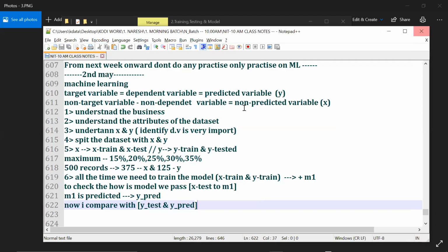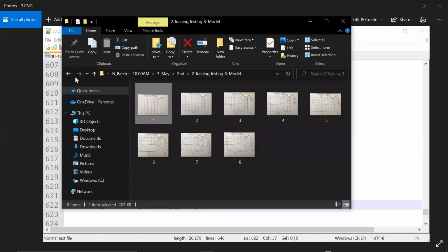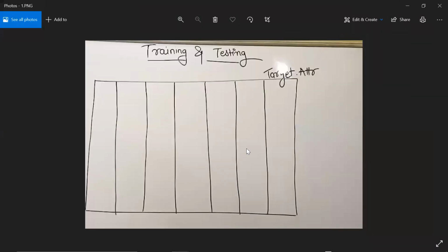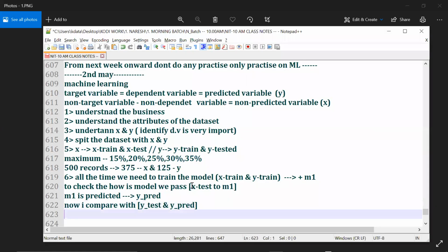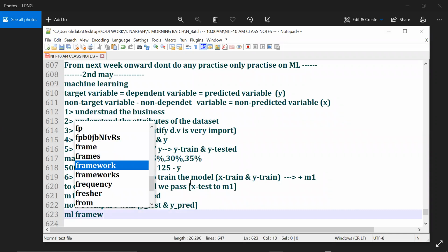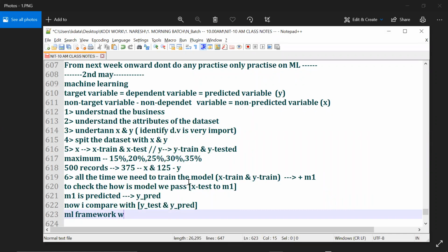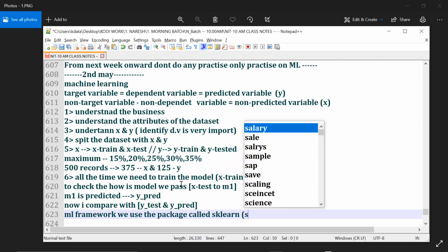Let me repeat again. Very simple step. I have one data set. I split the data. No matter what records we have, the split you cannot do by taking a pen and paper. Everything is done by scikit-learn. So ML means machine learning. In the ML framework, we use the package called sklearn, meaning scikit-learn.